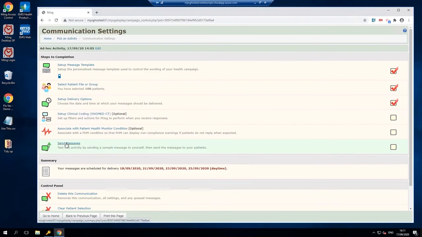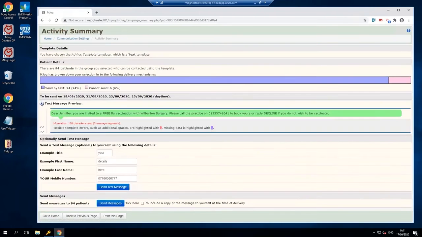If we dive into send messages, of course this will be the final piece when you want it to go. It gives us a review of how many we're sending and when they're going, and what it's going to look like. Indeed, you can send yourself a copy as well.